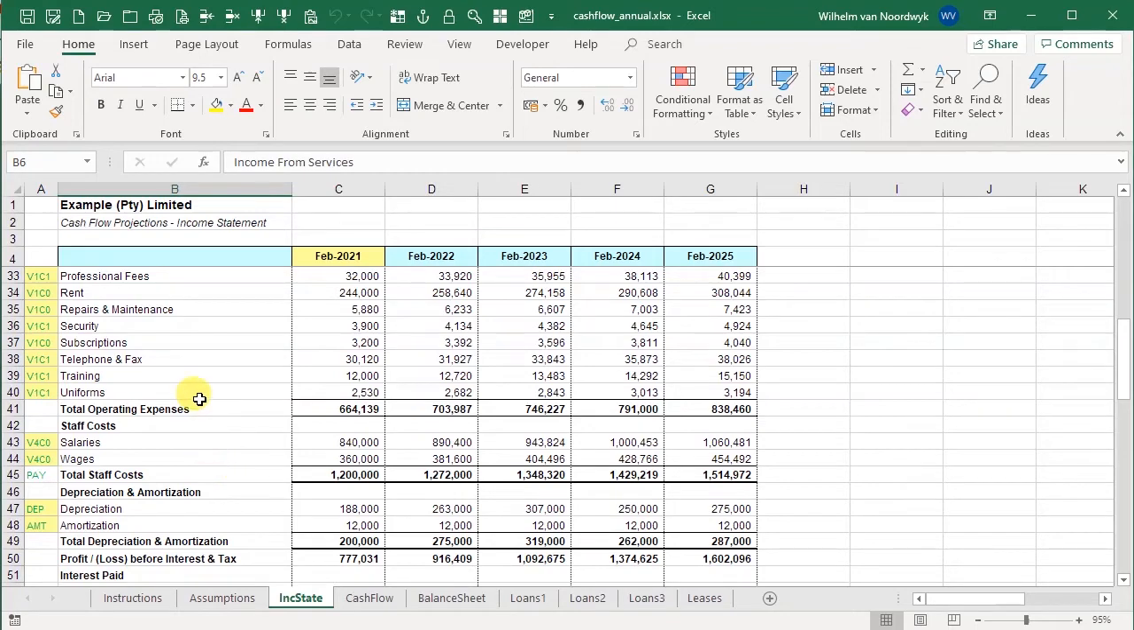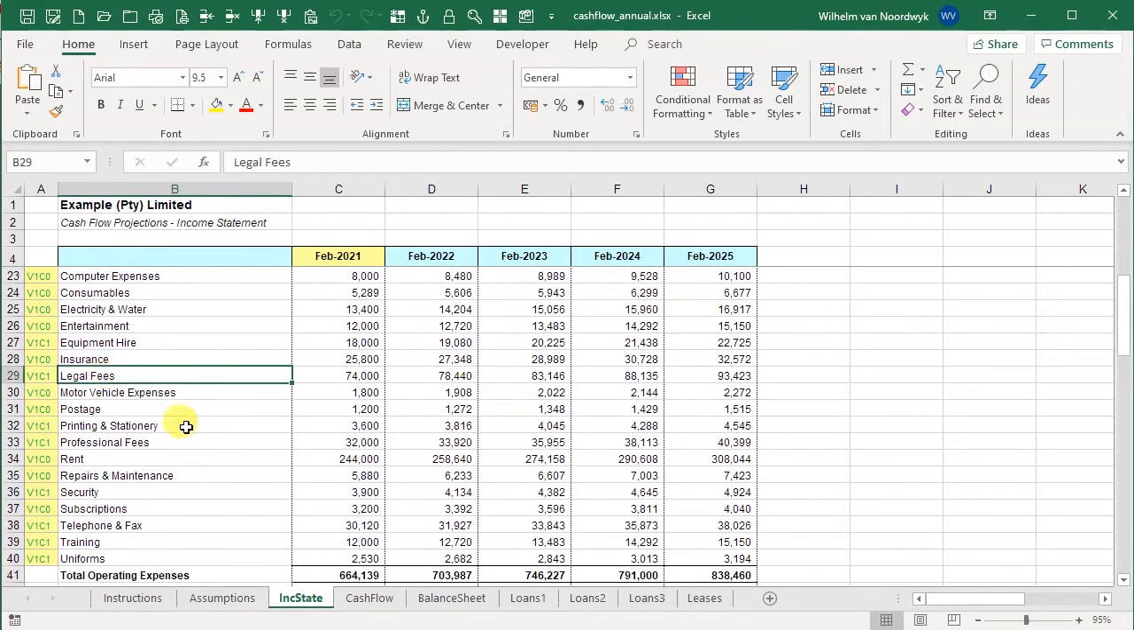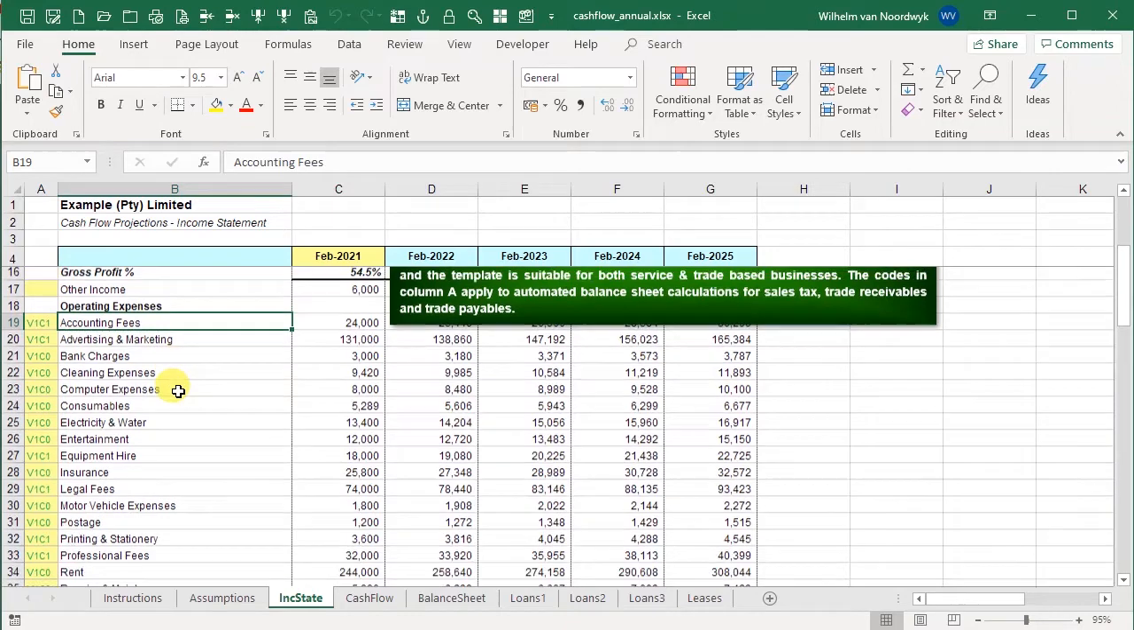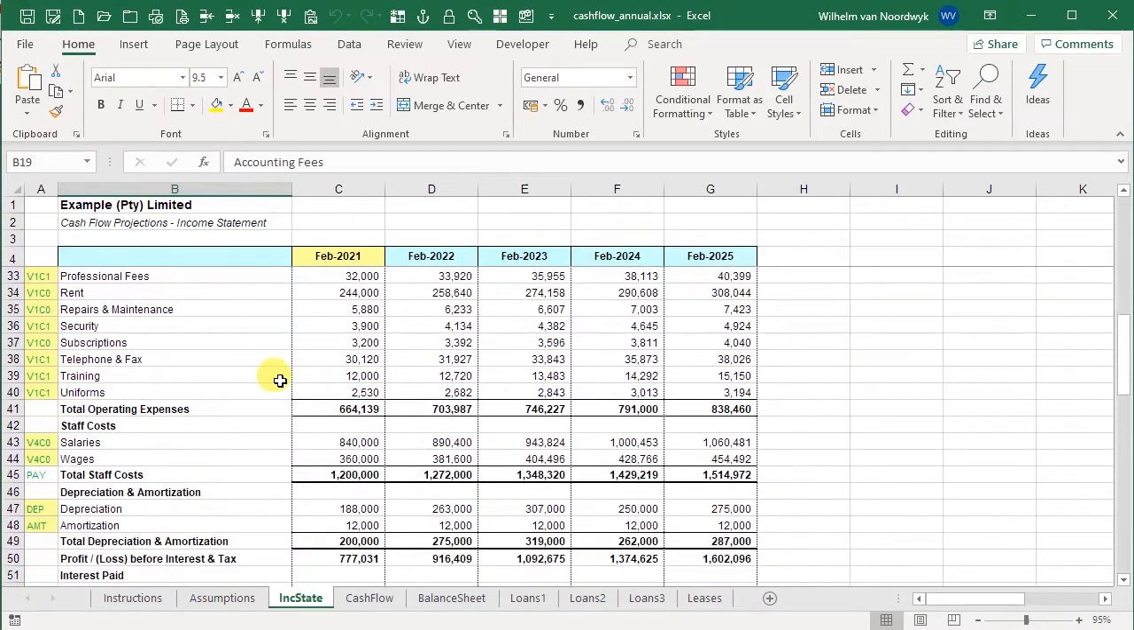For both the operating expenses and staff cost sections, you can edit the line descriptions to adjust them for your business, and you can also insert additional lines by just inserting a row and copying one of the existing rows to copy the formulas, and then changing your description and entering the appropriate year one expense value.